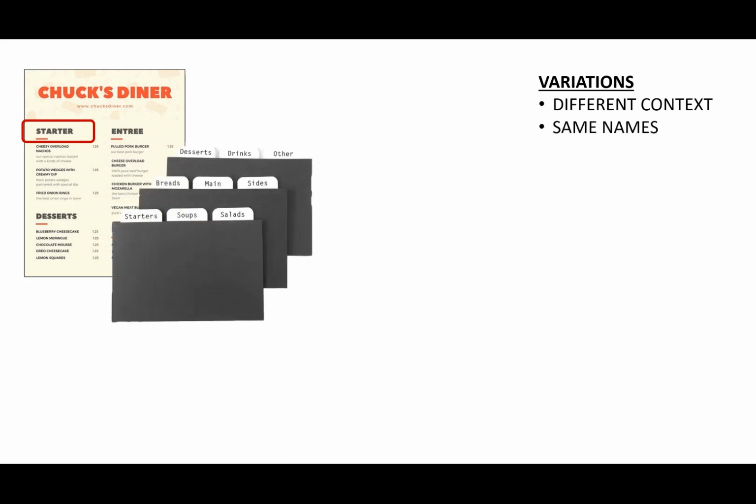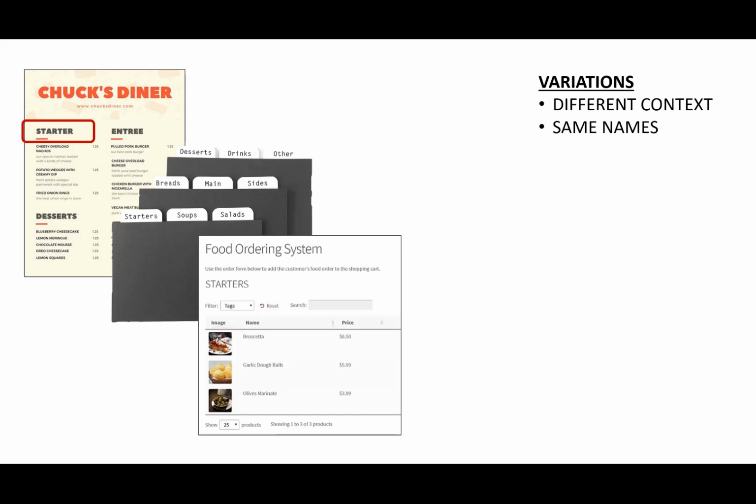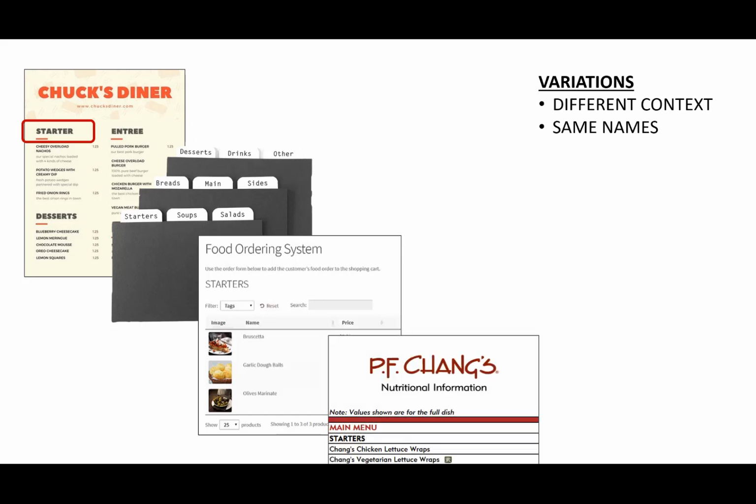Now let's flip this around. We're going to look at a variation with very different contexts, but the same names for things. So there's Chuck's menu, but we also have the recipe cards and the food orders and the POS and maybe a list of nutritional information, and we want to see how those things relate together around the concept of starters. Again, we can apply a system code, and now we have visibility into all these different things in a common way.